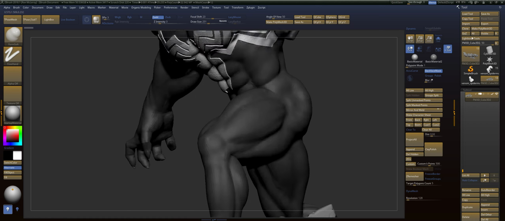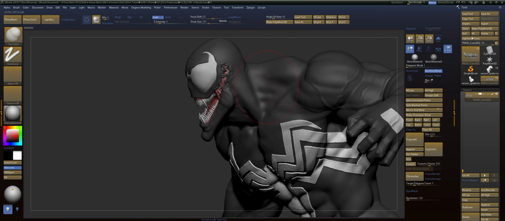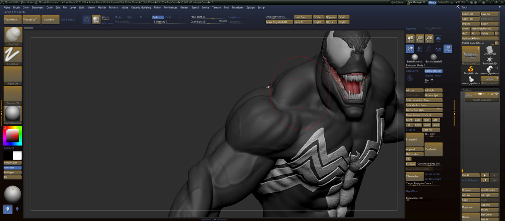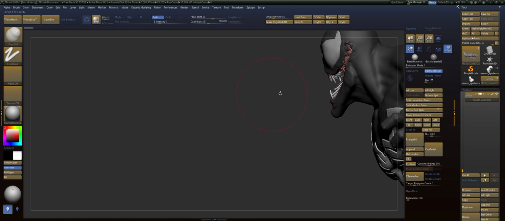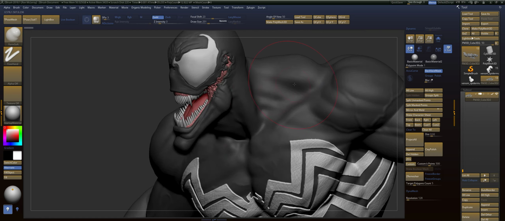Like for my version of Venom, I figured there was enough characters out there with that type of skin and stuff like that. I didn't want to mess with that, so I made mine nice and clean. Right, but if you're going to do super detail, we'll definitely be going over that. We'll be going over some methods on how to do that in the upcoming streams and videos.